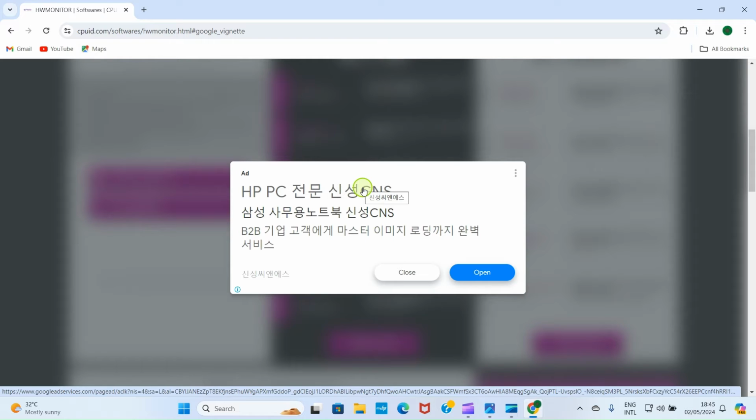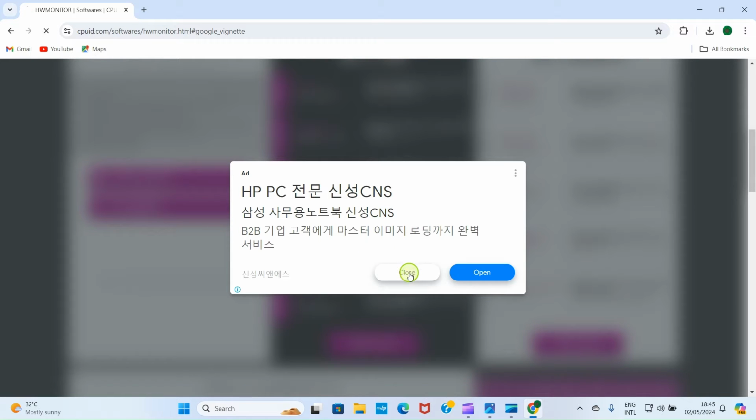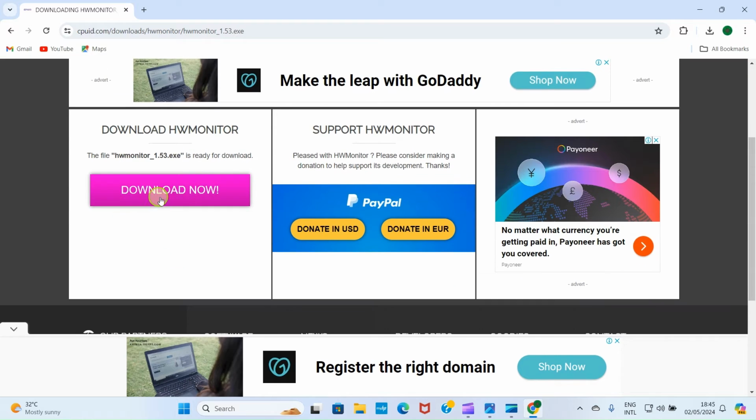Just like when you want to install it now, this advertisement shows up. So close it. I'll click on close. You can see here it says download now. So click on the download now button. The program is already downloaded on our PC. So let's go and run it.